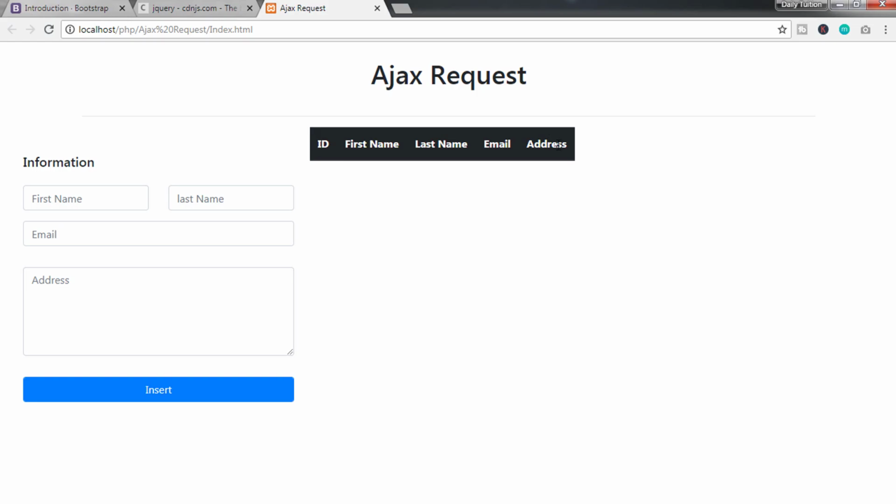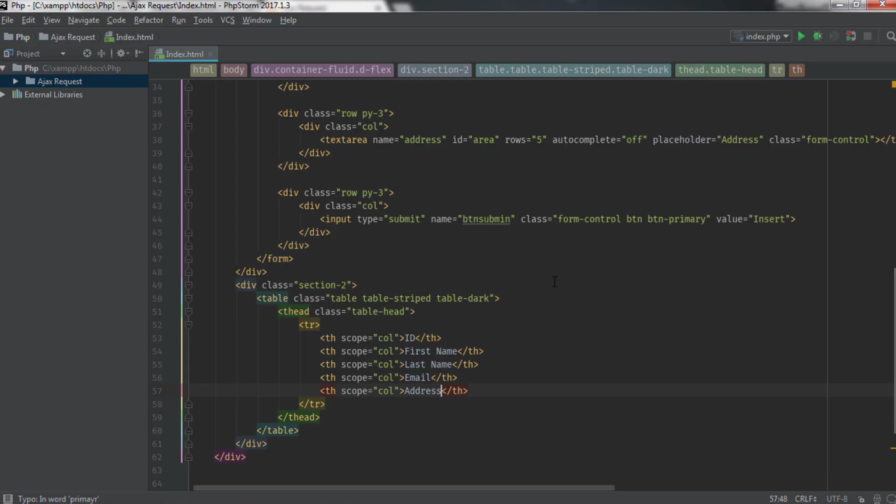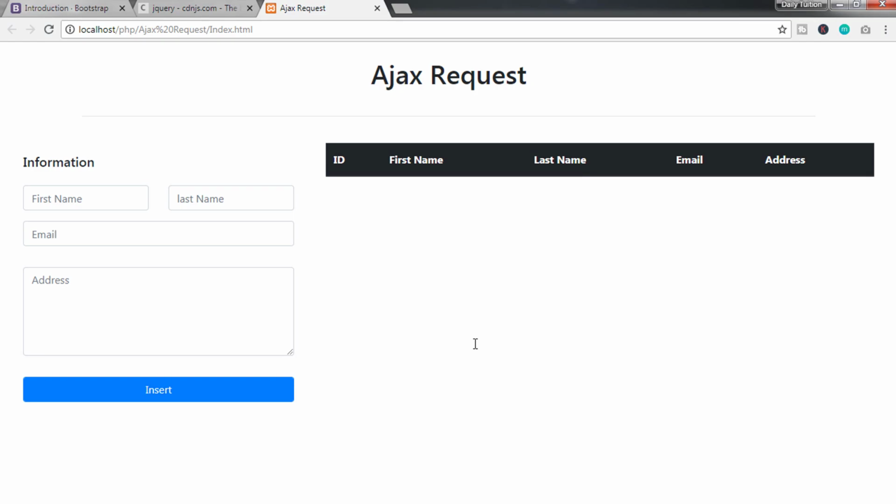I just wanted to grow the size of this table, so I'll add a class here for the section 2, flex fill, and add padding 4. So this will increase the size of the table and fill it up with the remaining space. So the design is ready.